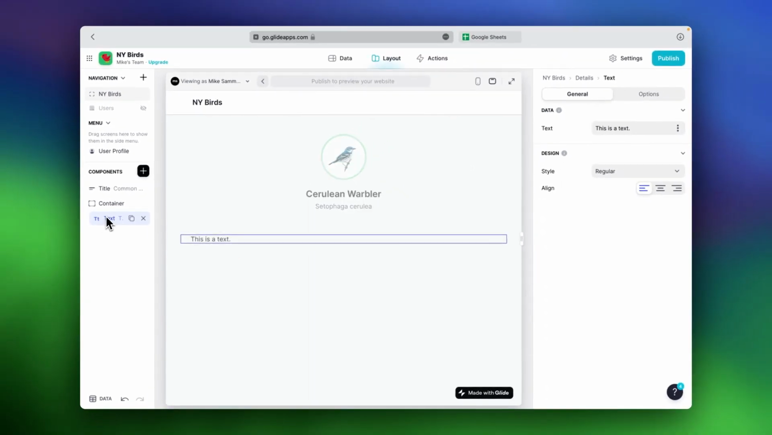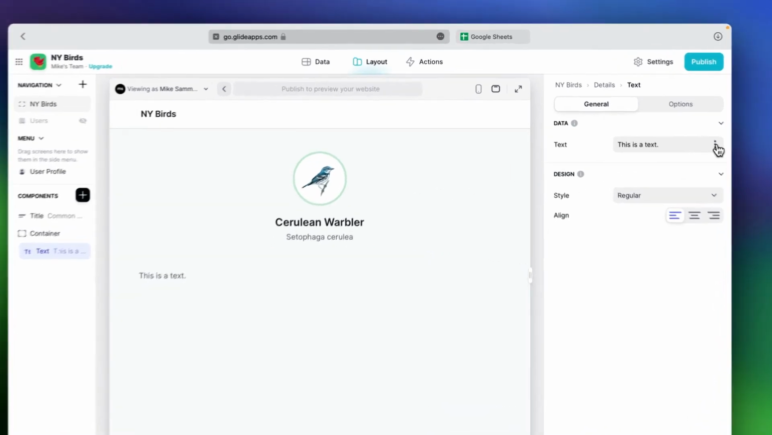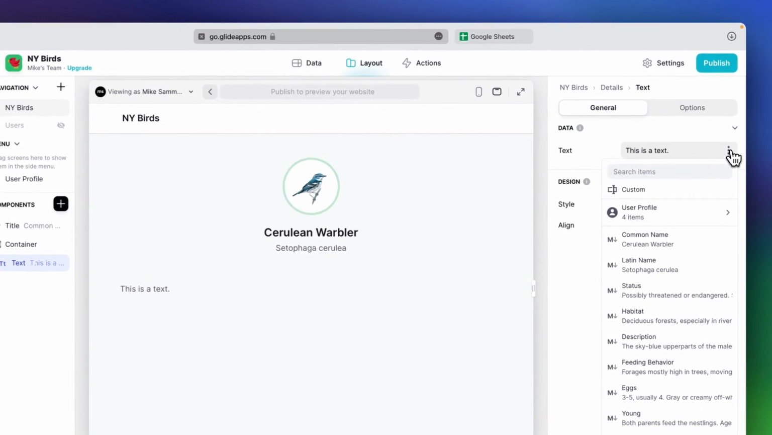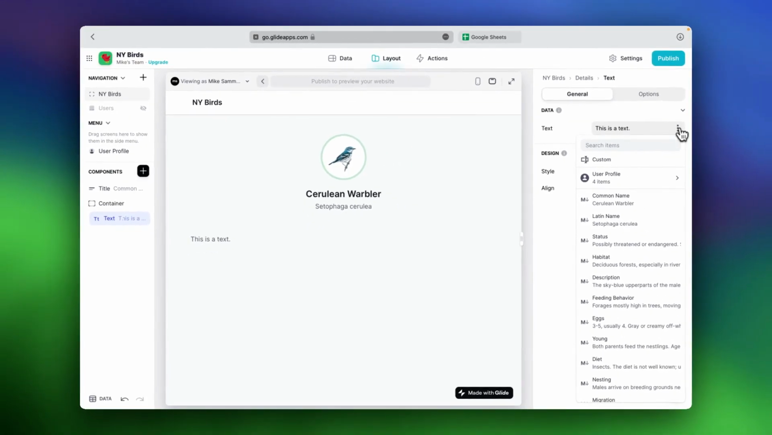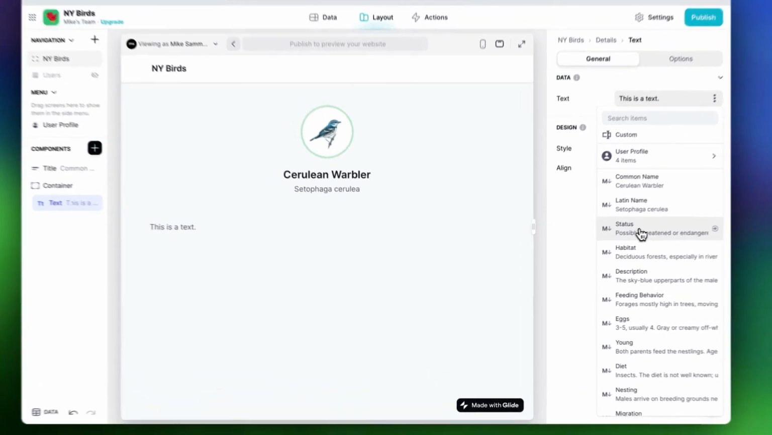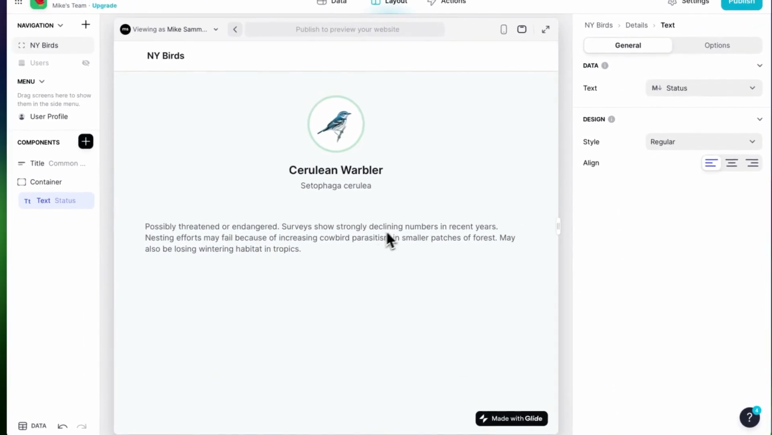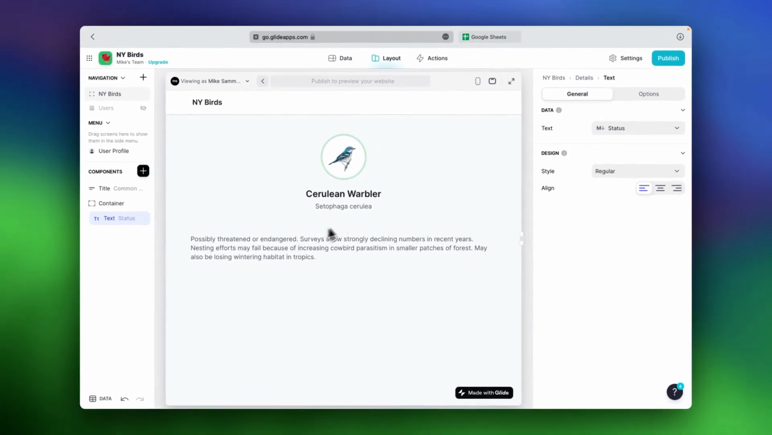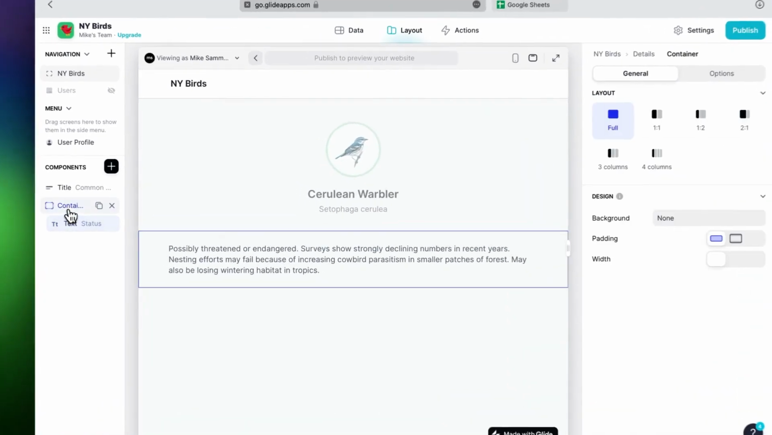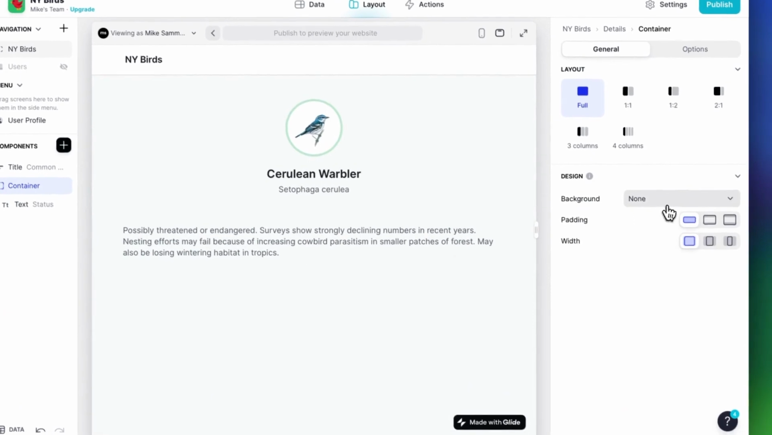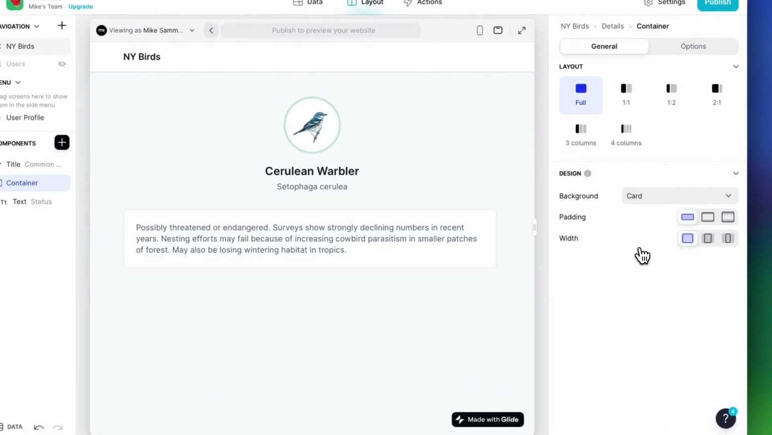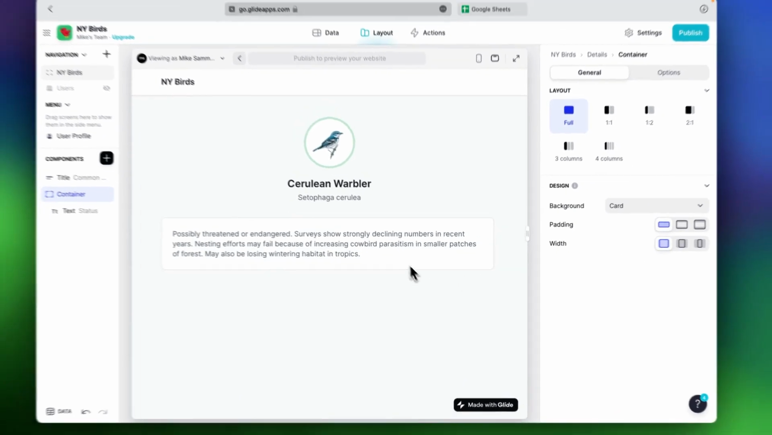And this text component right now is just using custom text, which you see over here, but I don't want that. I want to actually pull from one of my columns in my table there. So I'm going to click on the status column, and you can see it's showing the status data for the cerulean warbler. Now there's one more visual thing I want to do, and take my container, and I'm going to change its background to this card because I think that looks kind of nice.